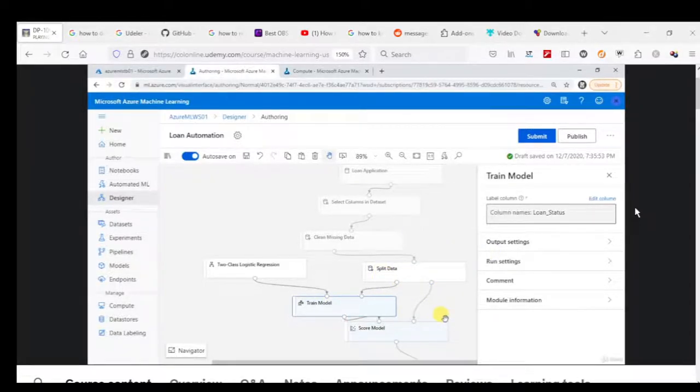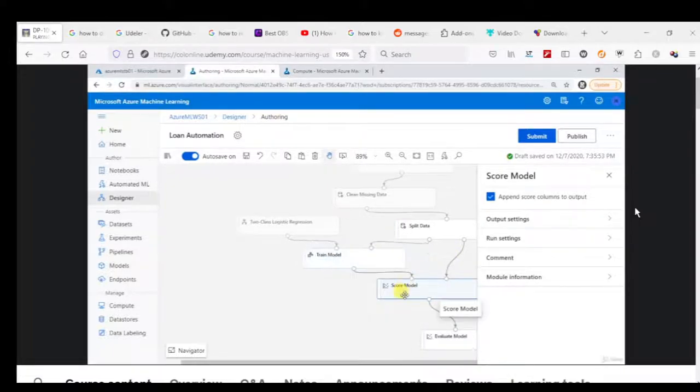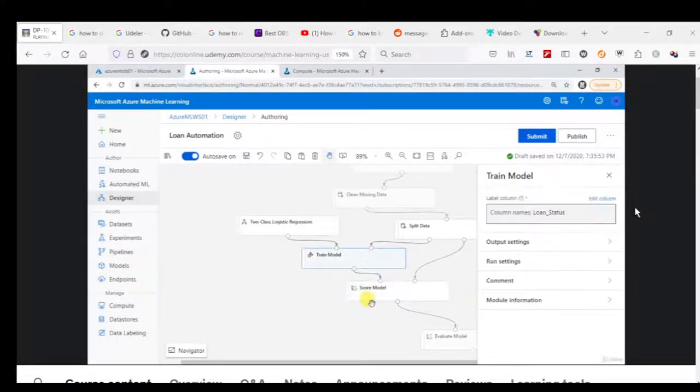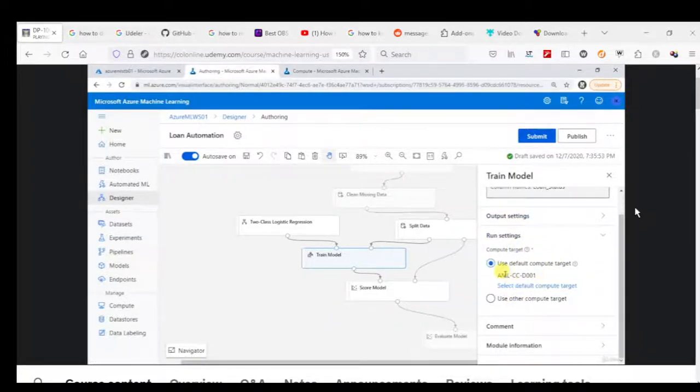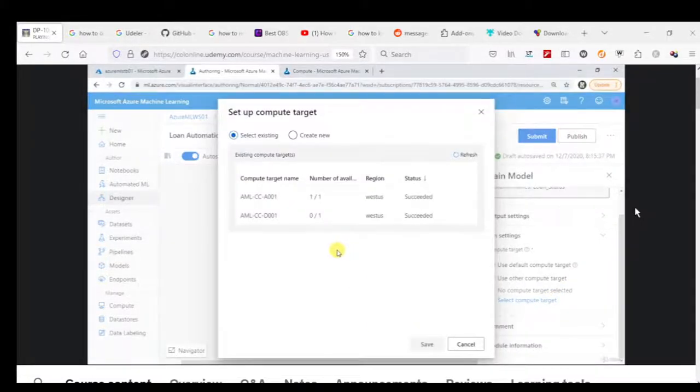And for that, we simply need to come down to this train model module, click on it, and under the run settings for this module, you will see the default compute target of D001. And to change it, simply click on Use Other Compute Target. Click on Select, and it will open the same window. But now here, we can also select this A001, which I have purposely created with higher core and processing power.